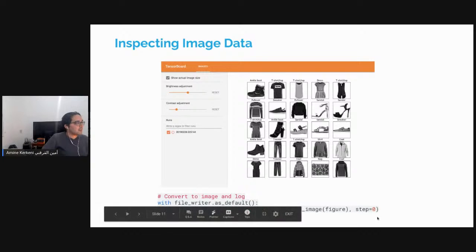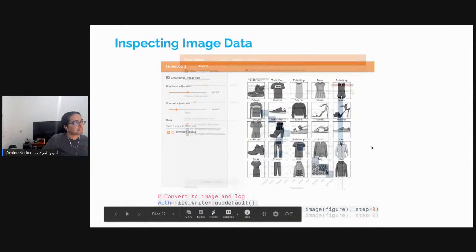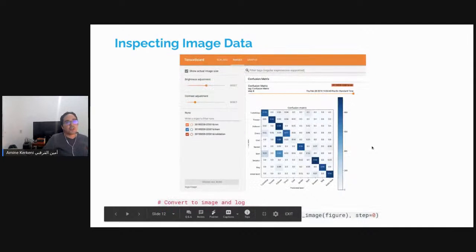For that, the same way you dump scalars, you use a file writer and a TF summary image to plot the image every, for example, end of epoch. But you need to pay attention to avoid bloating your disk or slowing down your training by dumping too many images. So you just sample some of them randomly at each epoch, for example, just to check that everything is right.